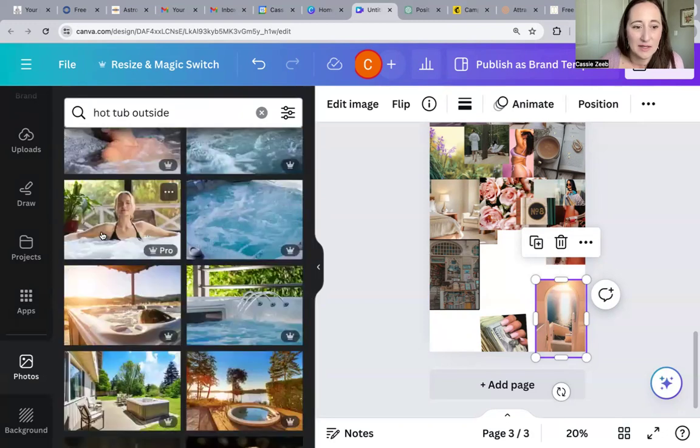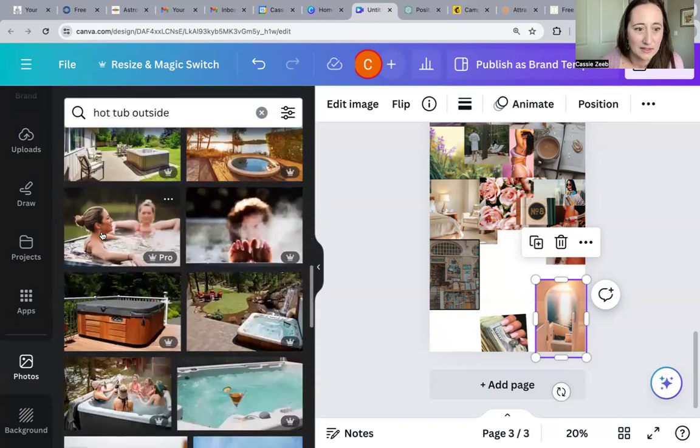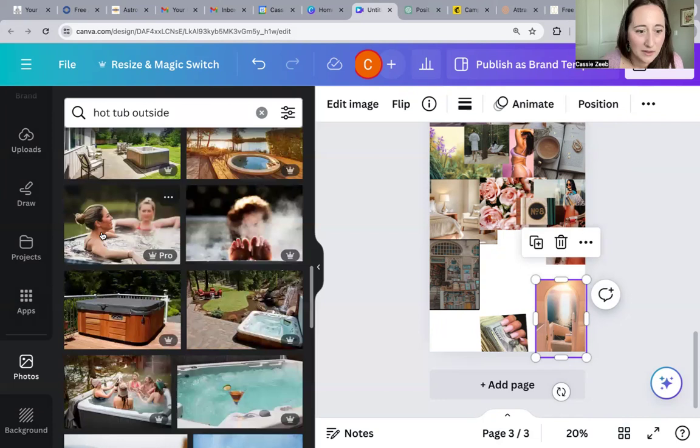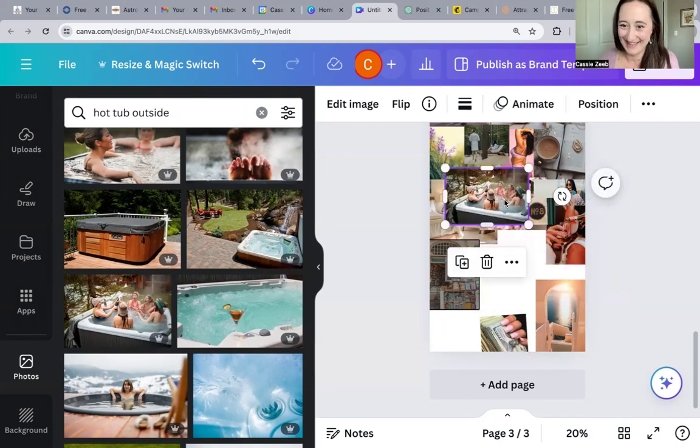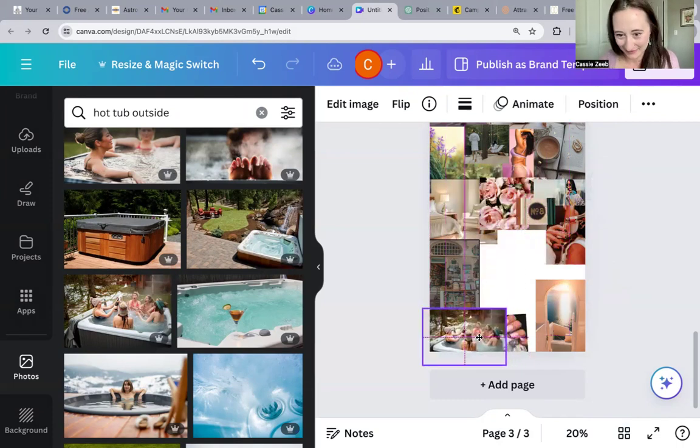So it has people in the hot tub, they're outside, they're enjoying it. Here's a picture of a couple girls. Oh, here's some girls popping bottles in the hot tub. We're going to do that one. That's the vibe I'm going for in Glacier, okay?